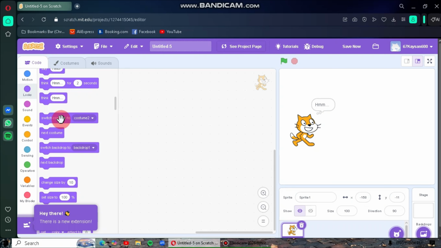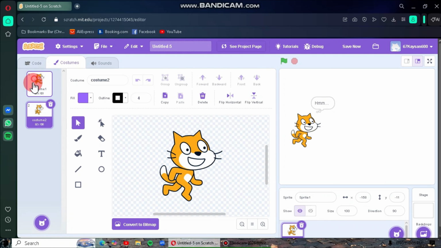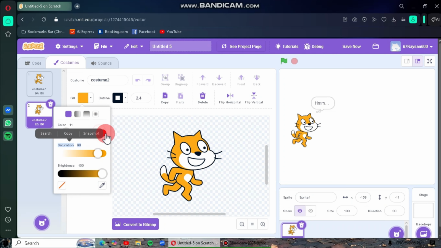So these blocks will make your character switch costume. If you don't know what a costume is, first you have to click here, called Costumes. Beside the code tab, the Costumes tab, you will have 2 costumes. You can also make an infinite amount of them. You can also customize any body part of your character. You can also delete them by just clicking here. You can also duplicate them by just clicking here, and you can also color them. For example, I will color them red.